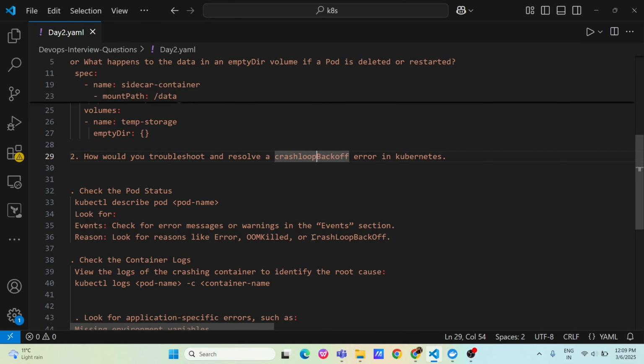Okay. Let's talk about the next question: how would you troubleshoot and resolve a CrashLoopBackOff error in Kubernetes? What steps are you going to follow if you encounter an error like CrashLoopBackOff in Kubernetes? A CrashLoopBackOff error indicates that a container in a pod is repeatedly crashing and restarting. It is a common issue and can occur for various reasons, such as misconfigurations, application errors, or resource constraints. There are multiple reasons which can result in the CrashLoopBackOff status for a pod.